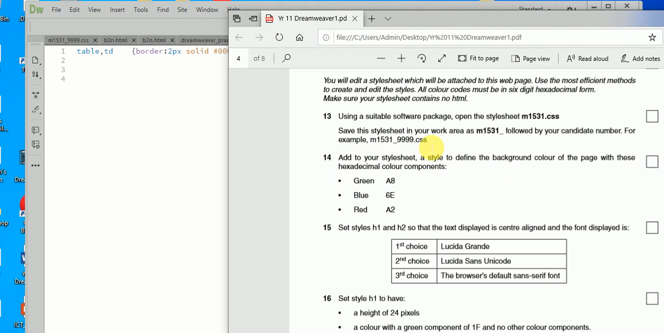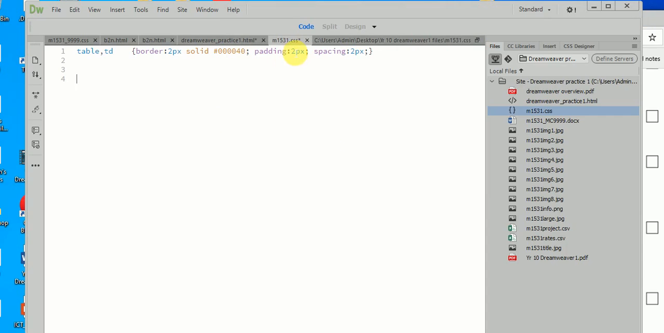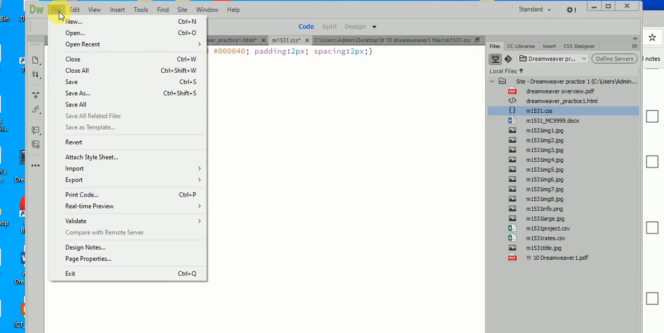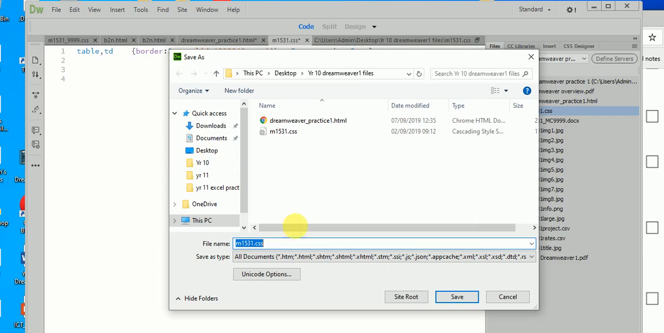So the next thing it says is, save the style sheet in your work area as M531 followed by your candidate number. So let's just do that now. I'm in my file sheet, and I'm just going to save as, and I won't put in everything, so underscore. You guys will put your full name in there, and your candidate number, and your center.